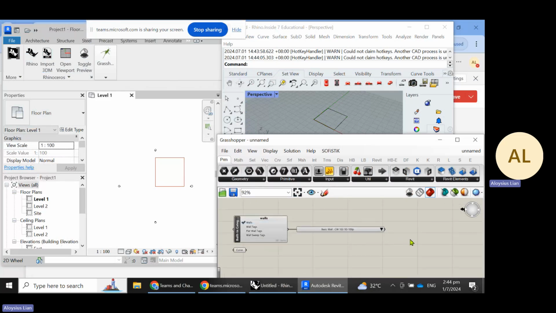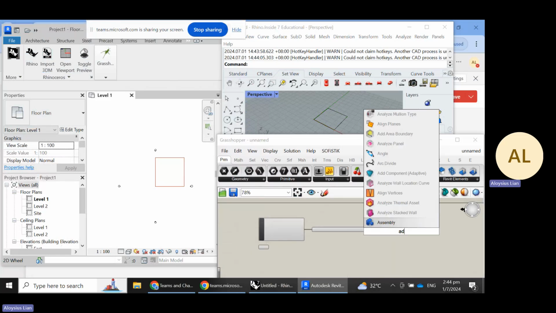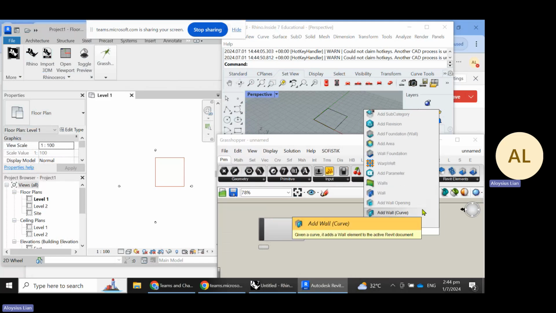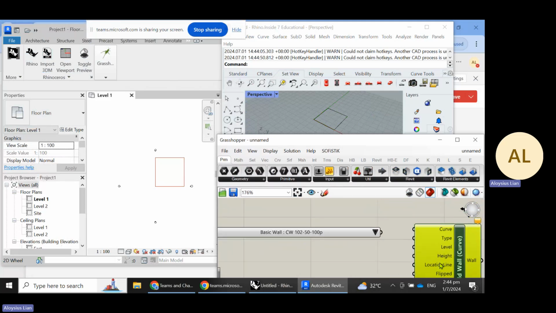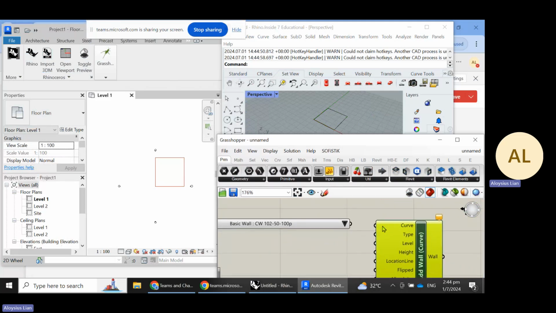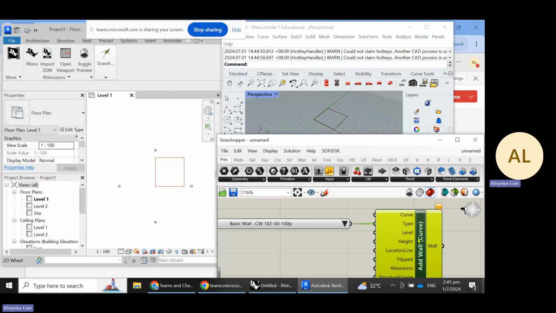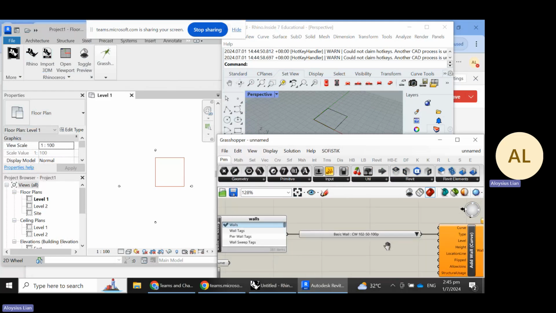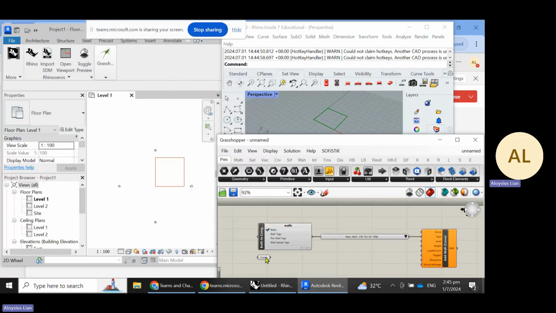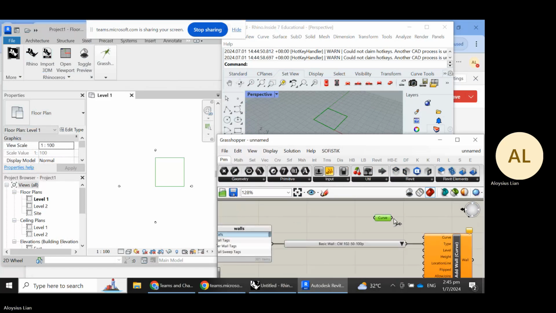Okay, now what we need to do is we will use the add wall tool. So double click and type add wall over here, add wall curve. Select this. And what it needs is the type, which is what we're going to put in here. And it needs the curve, which we already have over here.